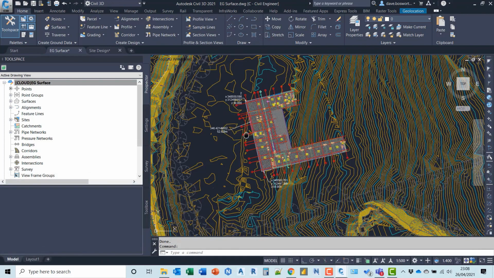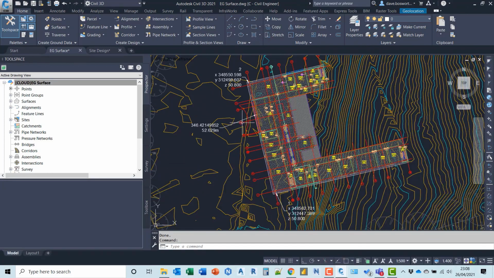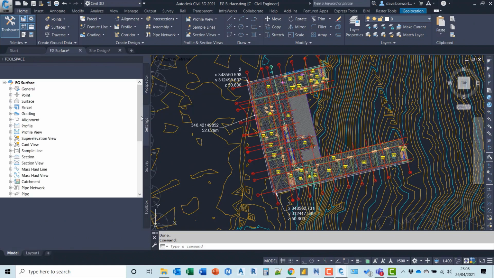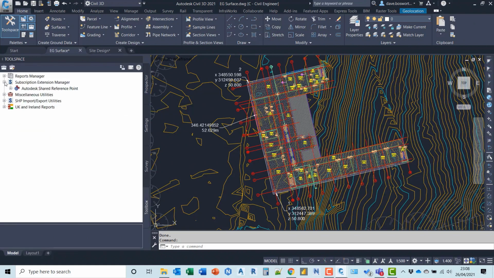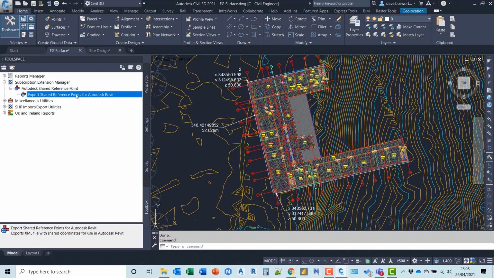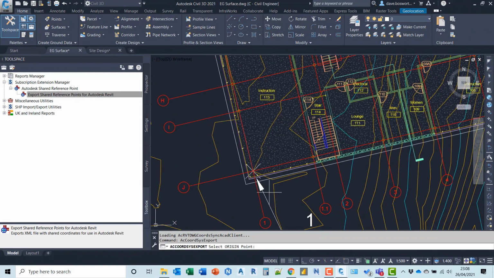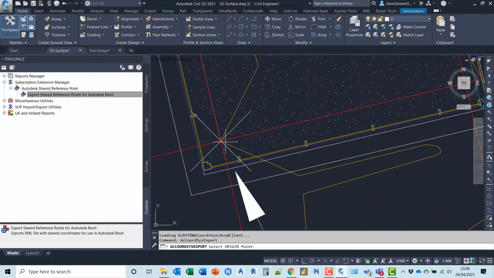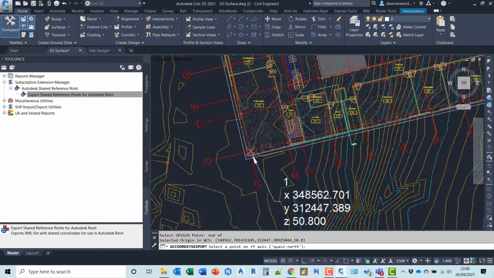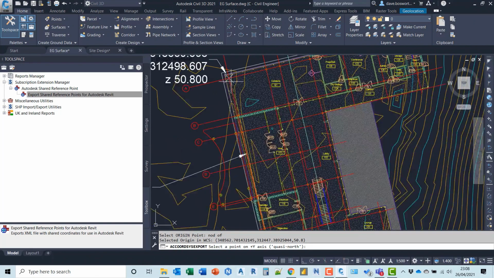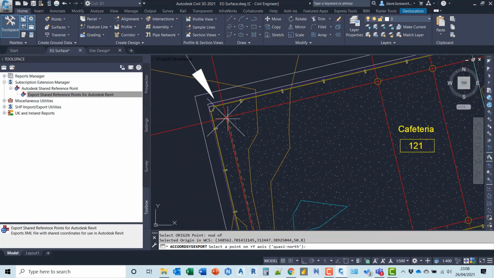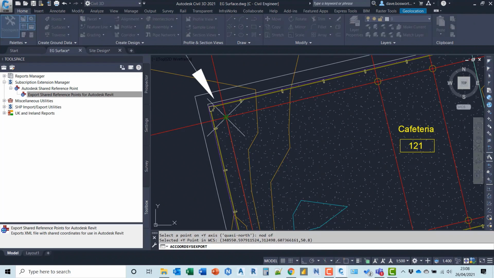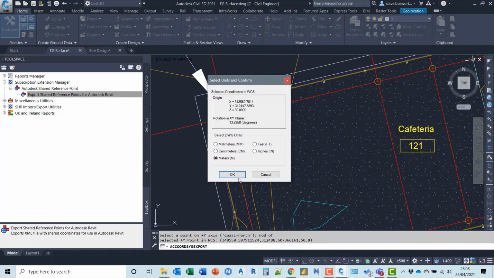So in the existing ground surface model, I've positioned the Revit building, and what I'm going to do is export that reference for the architect. So I'm using this utility, Autodesk Shared Reference Point. Let's execute that. Now the origin point is going to be this grid line J1, so I'm going to select the intersection there, and the north direction will be this grid line 1, so I'm going to select my second point on the end of grid line 1, and that will create an XML file.